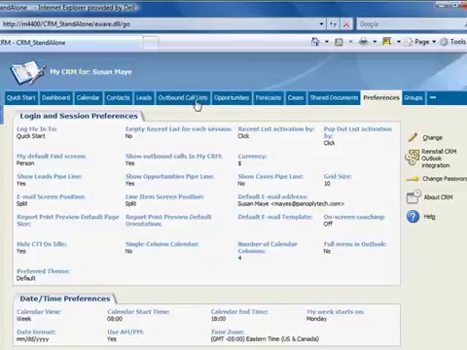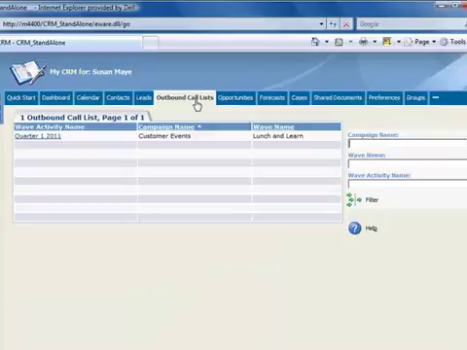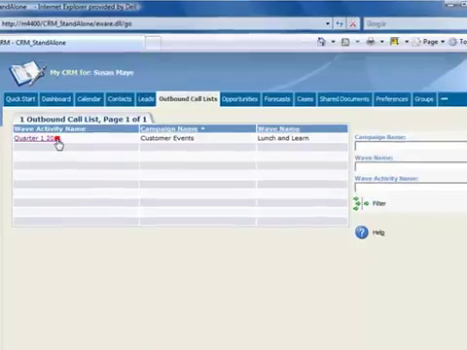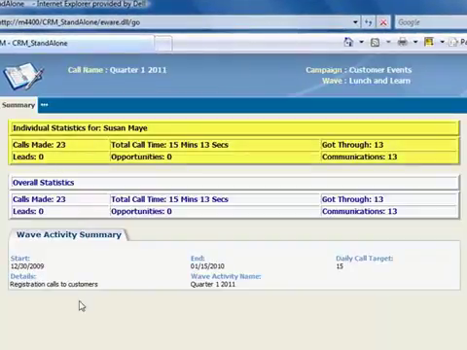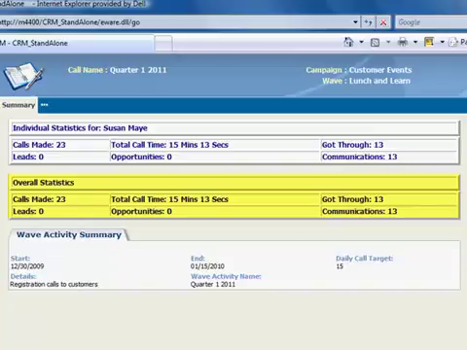Let's open the tab, and here you'll see all of the outbound call lists that you've been assigned to. We've only got one here, the Lunch and Learn event, which we'll go ahead and select. The summary screen shows the call statistics for Susan May. It also shows the overall statistics for all users assigned to this call list. Note that the overall statistics panel is only visible to users with info admin security rights.